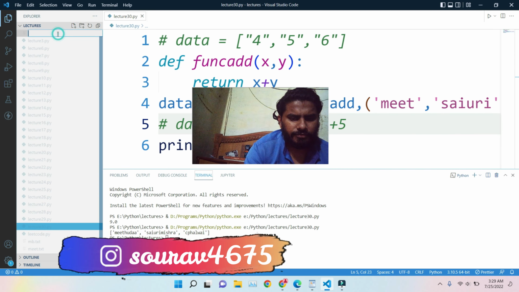Else return false. This function is taking a parameter a, and it's checking if it's less than 50, it returns true. Otherwise, it will return false.